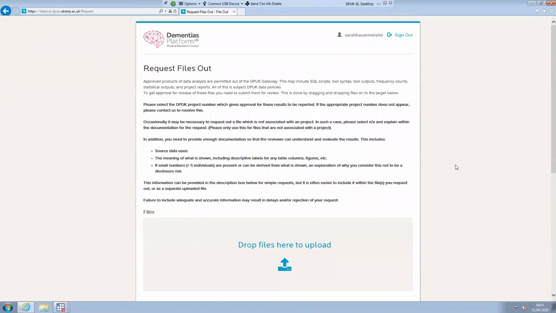So this request will be scrutinized by our data scientist, who will make sure that this is just output for publication purposes and not an attempt to download data off the data portal. So that is the research pipeline from analyses to extracting the output off of the data portal.